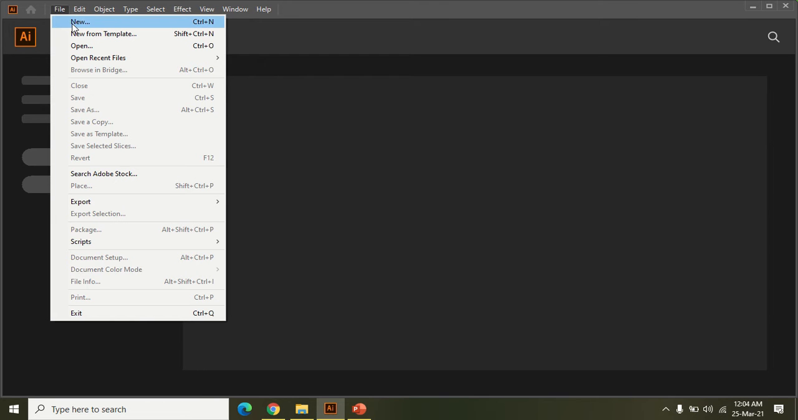Now we are going to make a new file where we are going to make a vector tracing. So we will now open a new file so that we can do the vector tracing. So we will go to File, New.